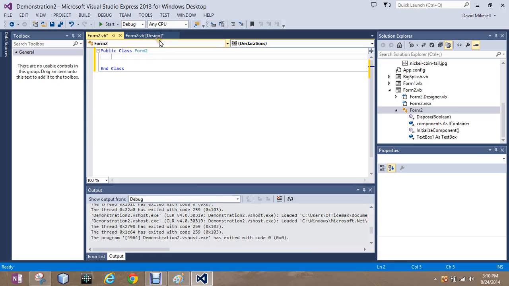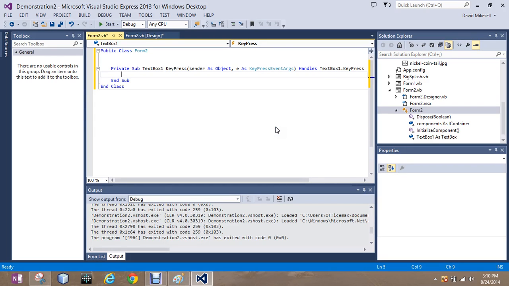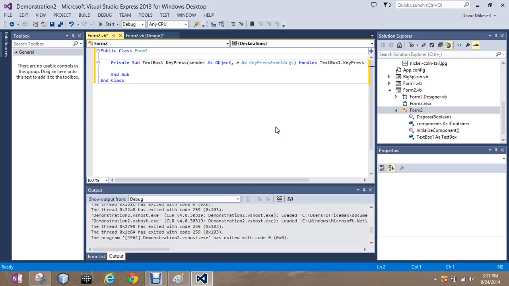So what we're going to do here is click on this list. This is a list of all the objects you would have, and we can click on text box 1. Then here's every single thing we can control about it. We're going to choose one that is going to be very important when we start working with graphics. It's called a KeyPress event. You can go ahead and click on that, and it creates a sub that is dedicated to when the keyboard is pressed and influencing text box 1.